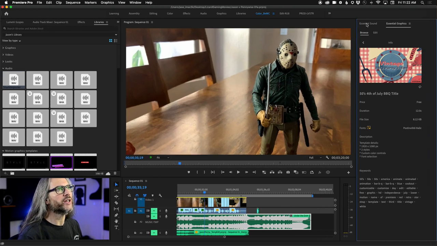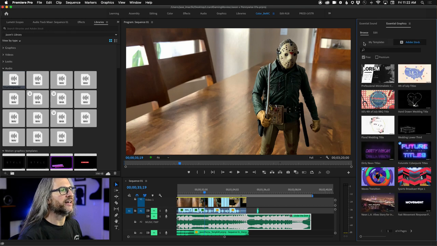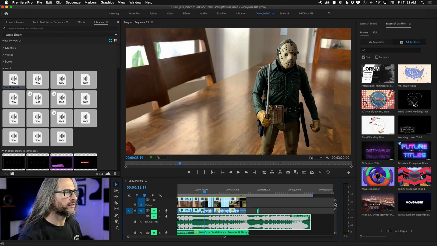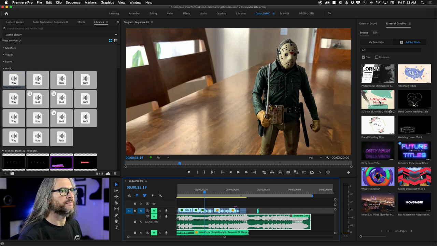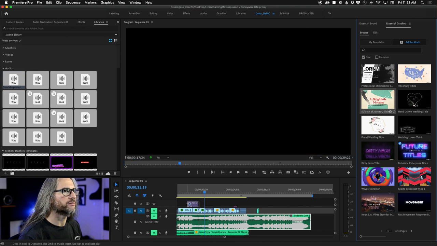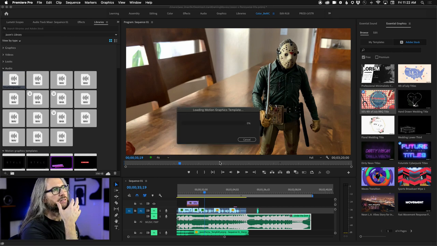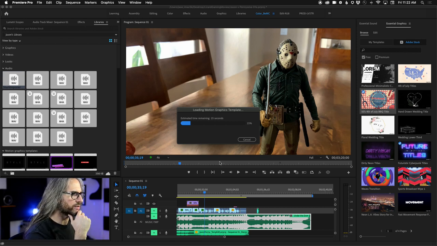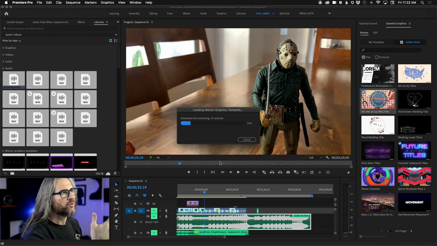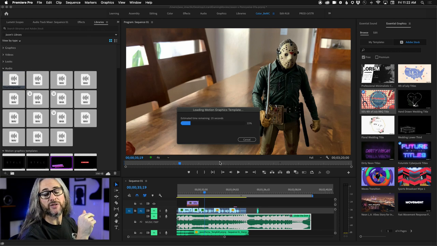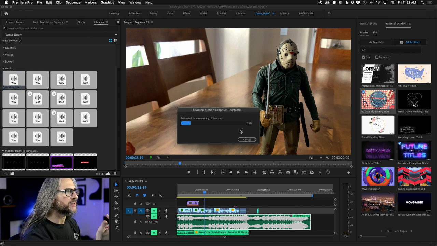So just to show you, because we've only got three more minutes here, let's go back and drag this in. This is, again, going to look pretty bizarre going over top of Jason, but why not? All right. So it's loading the template in here. Probably be good to use this as a transitional element somewhere. Now, depending upon what's inside of this thing, this may take a moment to load. This one seems to be taking a minute here.